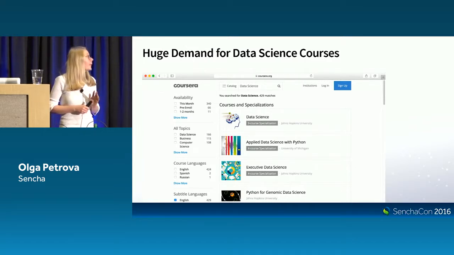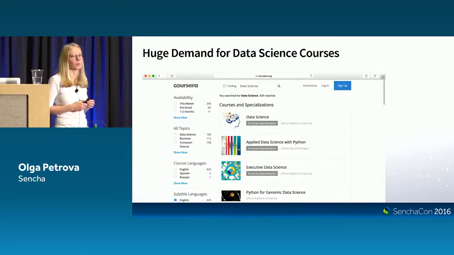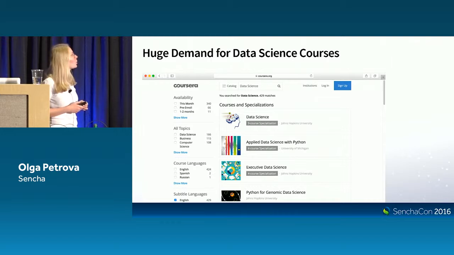For example, the very popular online learning platform Coursera published a lot of new courses related to data science over the last year or so. Now it's more than 400 courses.